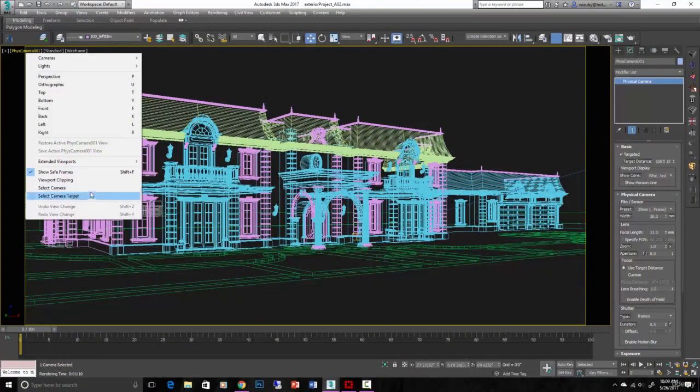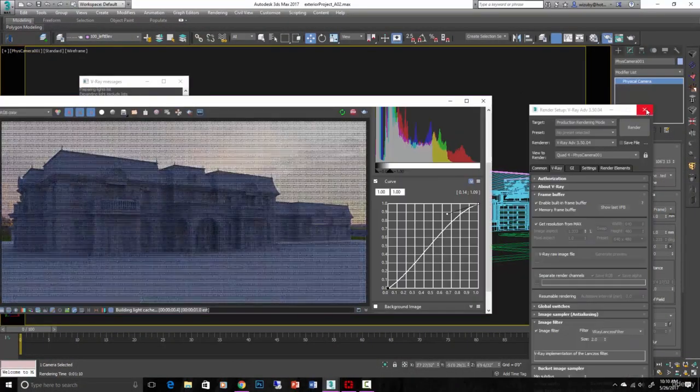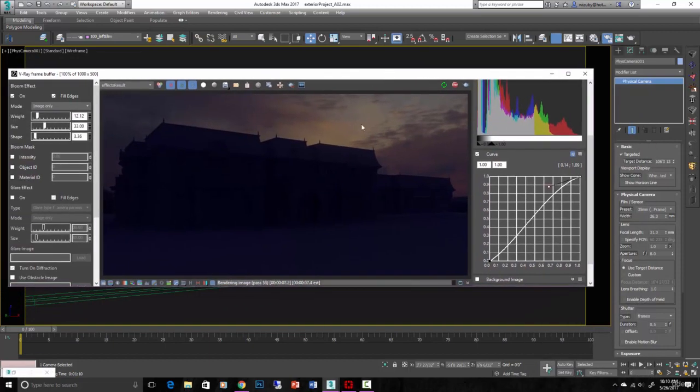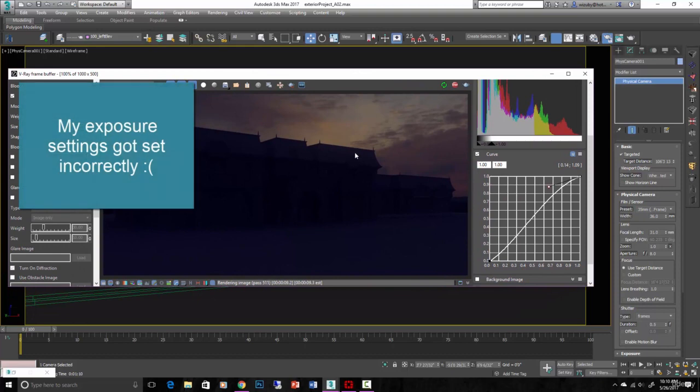Okay. So let's select the camera, render again. Ooh, wow, look at that. We've got some serious fog going on. Something's not quite right. Although that's cool looking, isn't it?